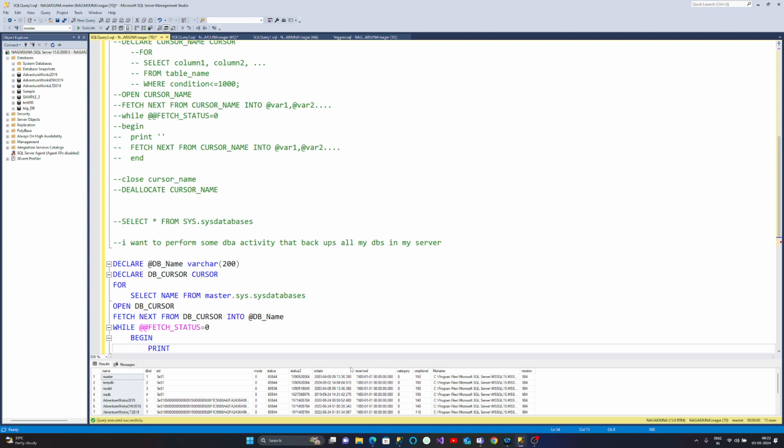Yeah, backup. Tell me, backup of our DB, right? So I need to write that, plus what is my variable name? DB underscore name. Correct. So whatever you see, master, tempdb, it will loop now. You just see how it will loop. So, backup of DB.